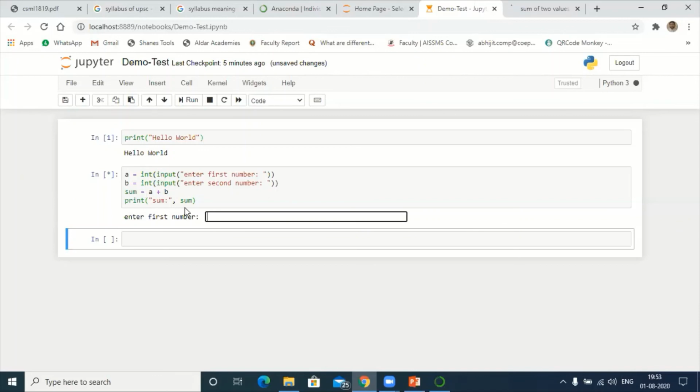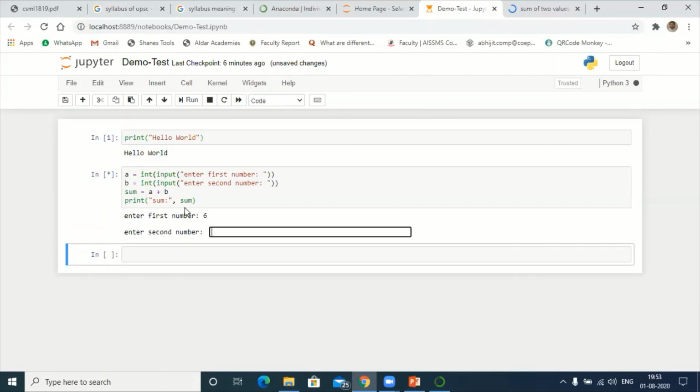Let's see whether this program executes or not. Let the first number be 6, and the second number be 8. Now the sum of the two numbers is 14. That means our Anaconda Jupyter Notebook is working successfully. I hope you are clear.